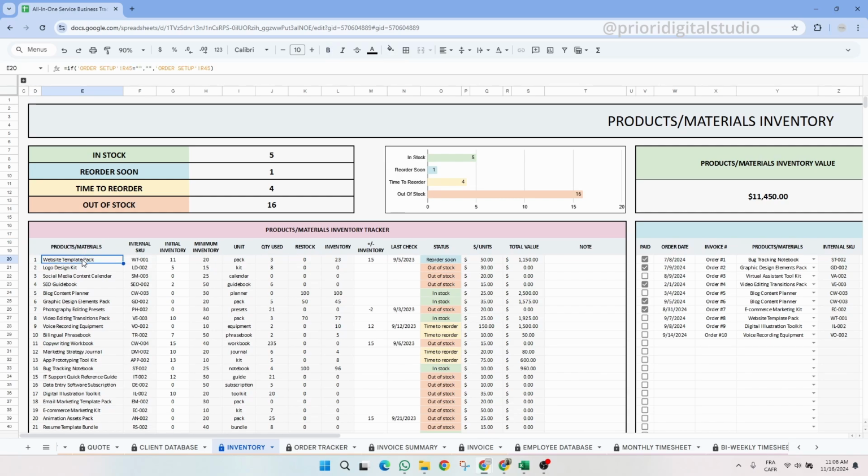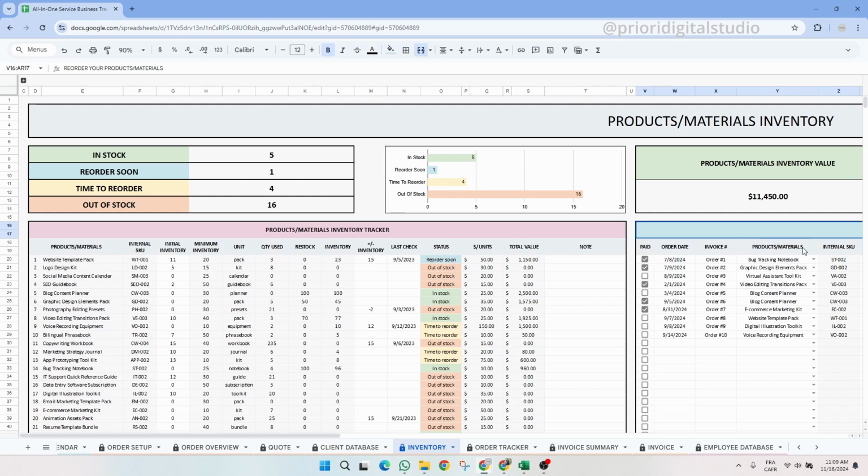So the columns product material, internal SKU, and minimum inventory come from the order setup tab, as well as the unit. Then the quantity used will depend on the amount of orders that you have and the ones that you track in the order tracker. We will cover this tab right after. As for the restock column, this comes from the table right on the side that we will talk about in a few minutes. And then your inventory column is a calculation between your initial inventory, the quantity used, the restock, as well as the plus or minus column.